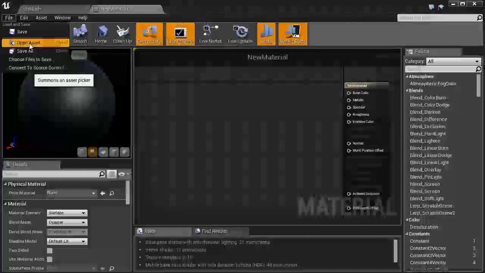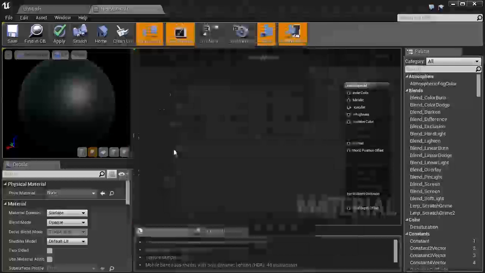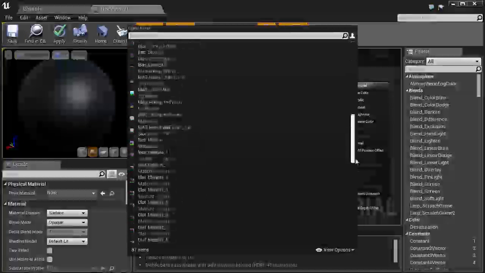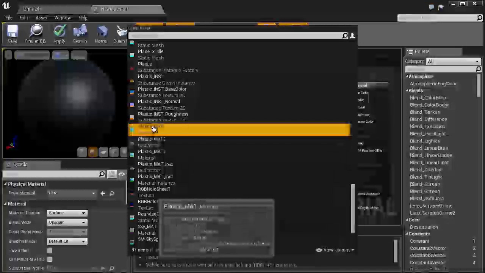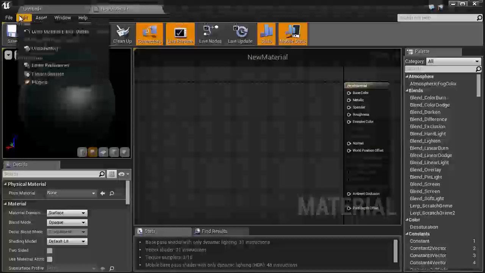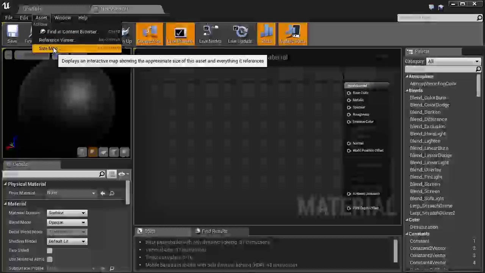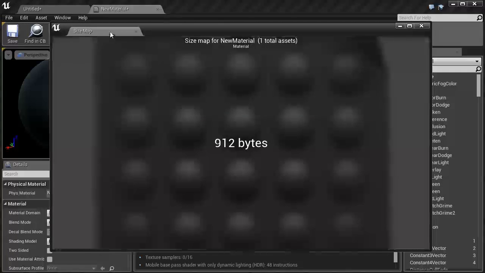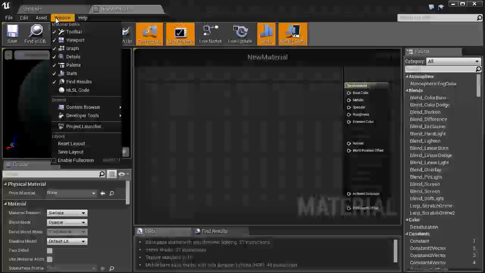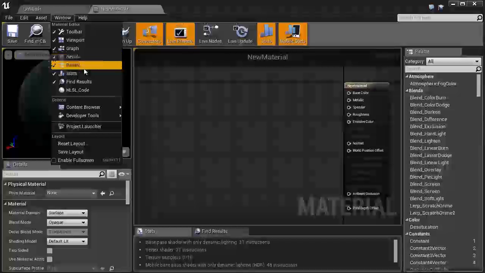You can open assets, but that is pretty much just like a massive content browser, and then if you end up clicking on one of these, you will end up opening one of these things. Let's just go plastic material, double click, and then there you go, it opens up the material for that. And then if you go to edit, you can see we got undo asset. You'll be able to see here in the asset your size map, so you'll be able to see how big this map for the material is. And you got a reference viewer as well, so you'll be able to see some things that are connected to that. And then inside of Windows, you got some of these that you can uncheck and check.